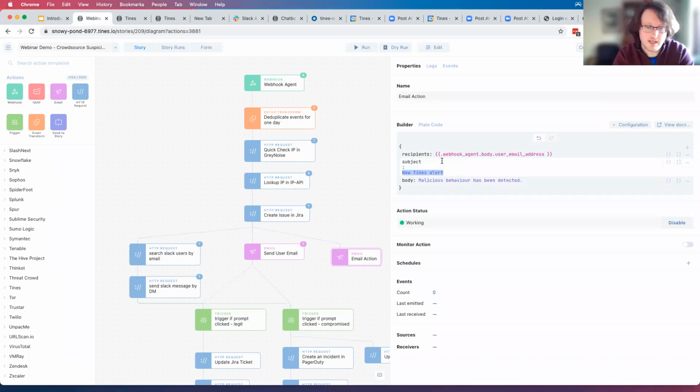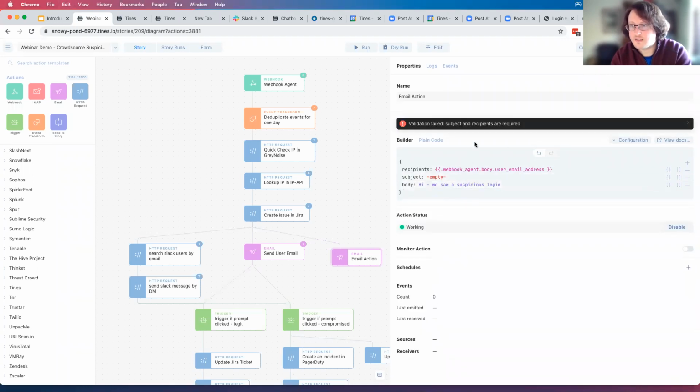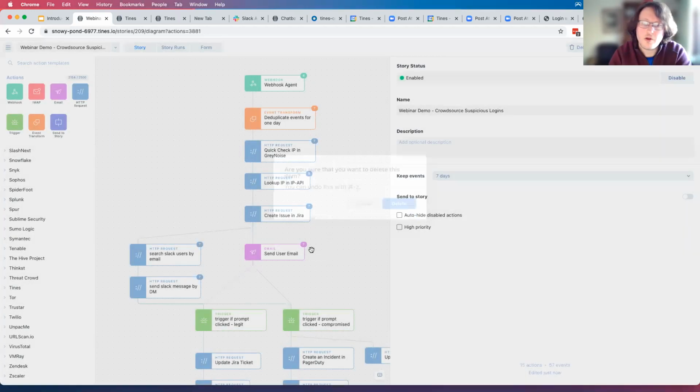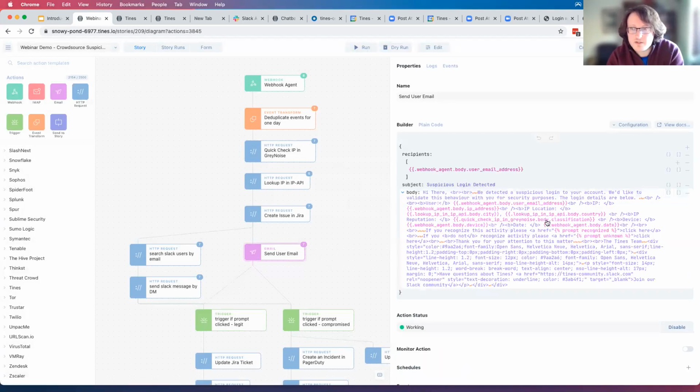I can just say, hey, hi, we saw a suspicious login. Maybe that's going to be in the body, etc. That didn't work. I don't know what's going on there. But anyway, you can see we're able to contact the user by email, and we're able to send them a really nice email, which will look something like this. I just received it a minute or two ago.